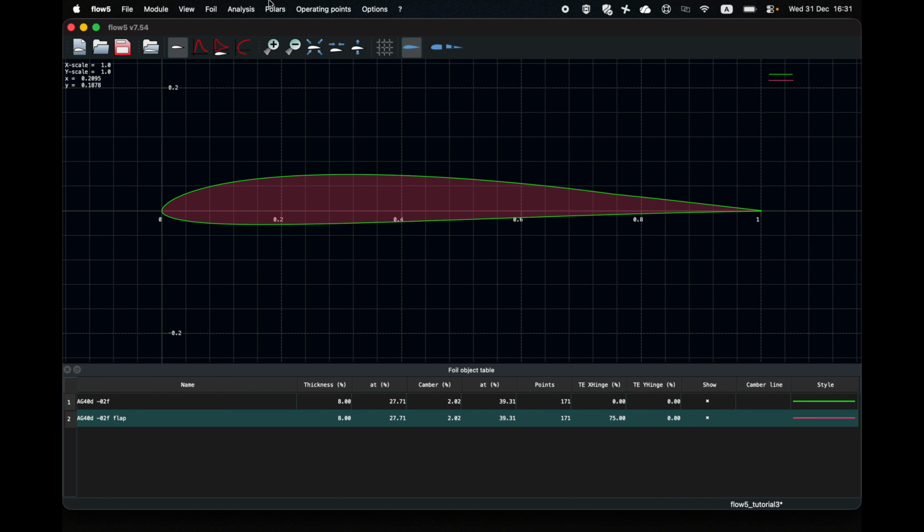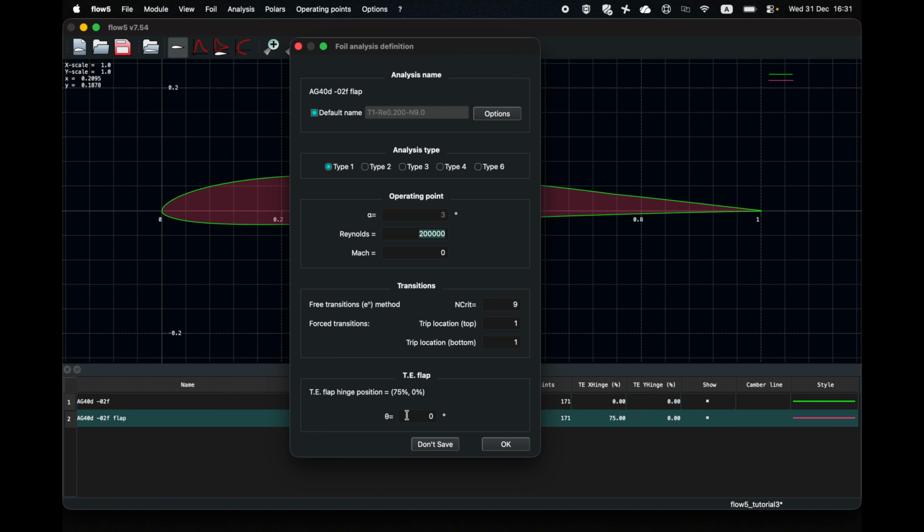Defining a new analysis now lets us also select the flap angle for the analysis, or the new Type 6 analysis. In this, the angle of attack and Reynolds number are held constant, and the flap angle becomes the analysis variable.